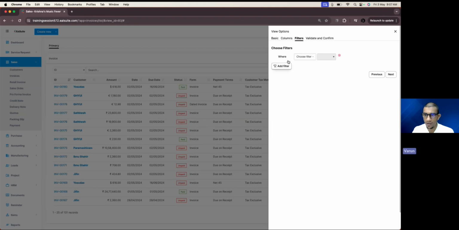And we can add a filter such a way that GST IN is not empty. Yeah, we'll keep it like that.